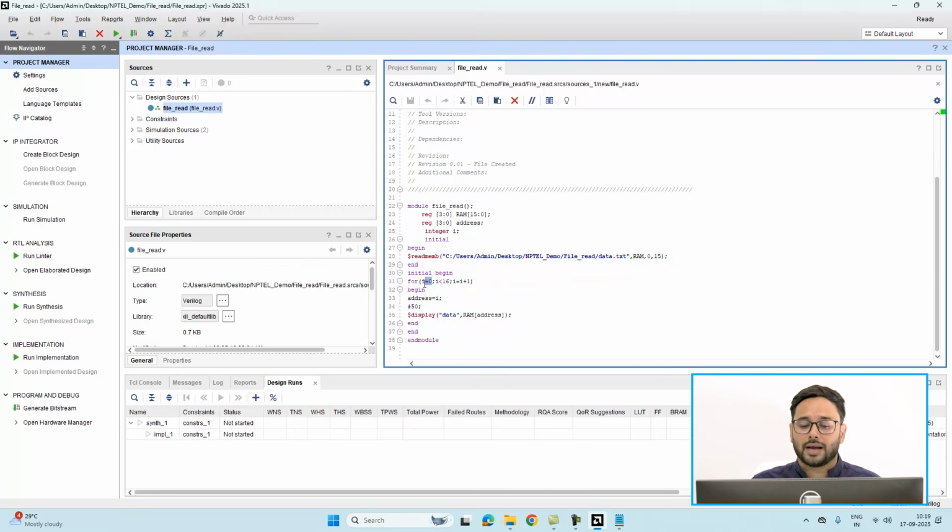Now I initialize i equals 0 in the for loop itself. It will run while i is less than 16. It will go up to 15: 0, 1, 2, 3 up to 15, and it will increment i every time, i equals i plus 1. It will begin, it will check the address for that. For every 50 nanoseconds it will be doing the same thing, running the for loop. And after that, we'll display the data and RAM address in the TCL console, right?